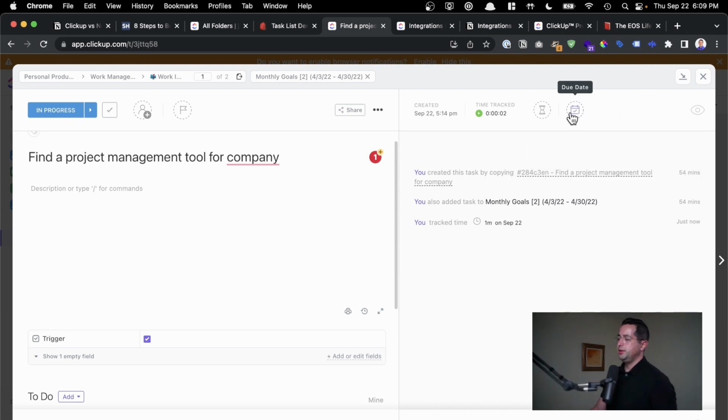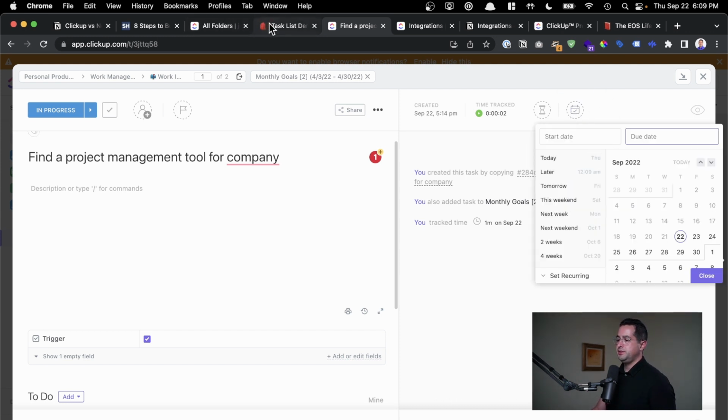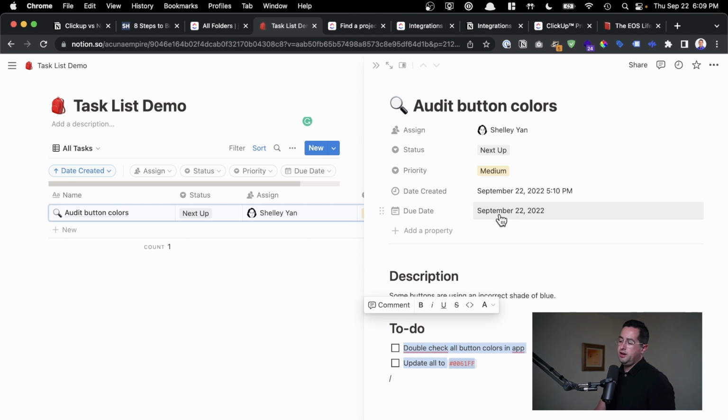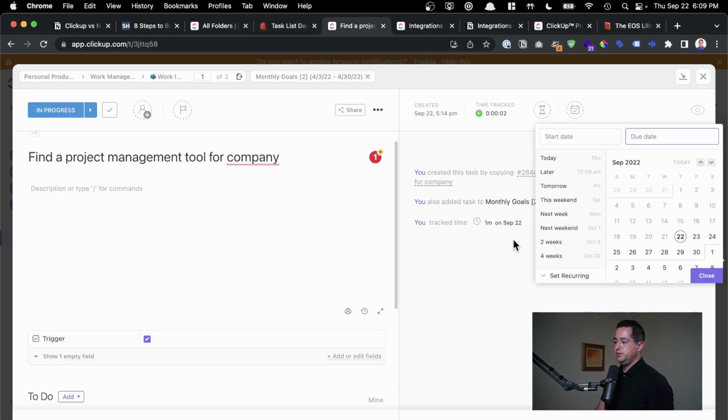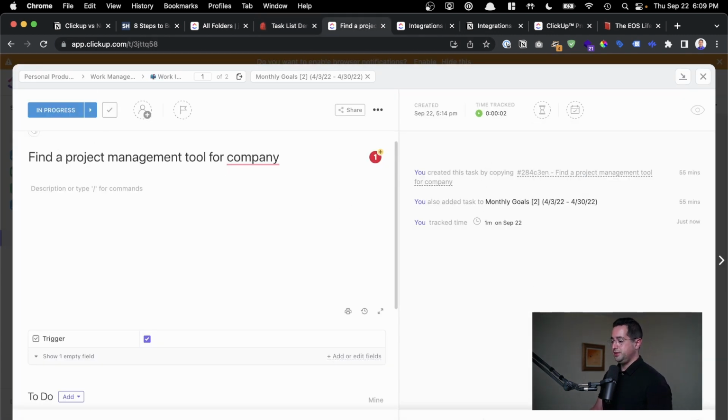But then you could build, I mean, these are just due dates. You can build the same due date. So you're like, oh, I need a due date, I'll just add it here. So you can replicate the same thing in ClickUp in Notion too.